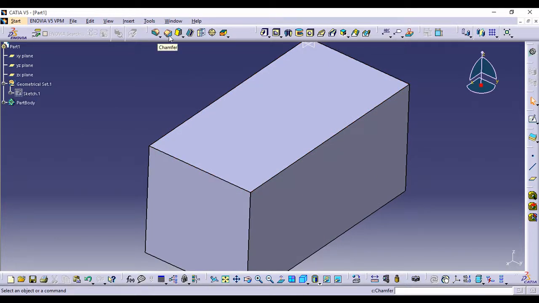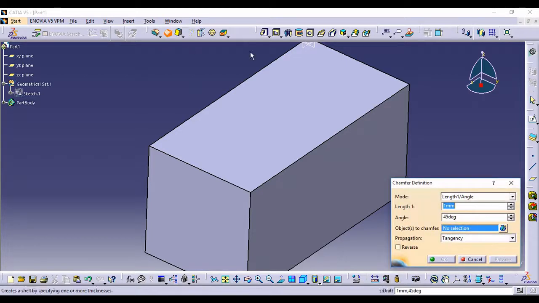Again in chamfer we have two types. The first one is length chamfer and the second one is length and angle chamfer. Let's see. Here is the length and angle chamfer and the length chamfer. For length and angle we require the length and angle. If I am selecting this one, if I increase its length and say preview, now see, in this way we get the length and angle chamfer.